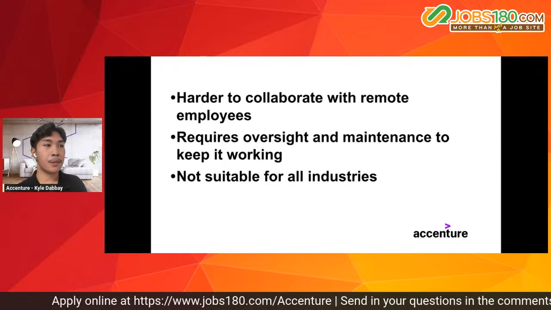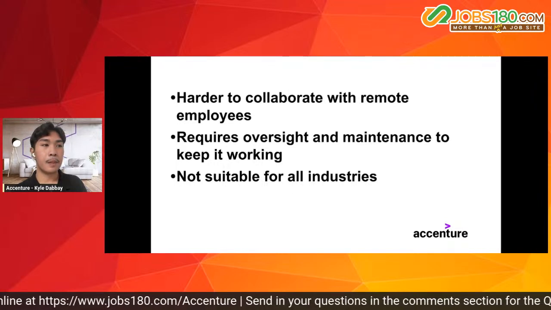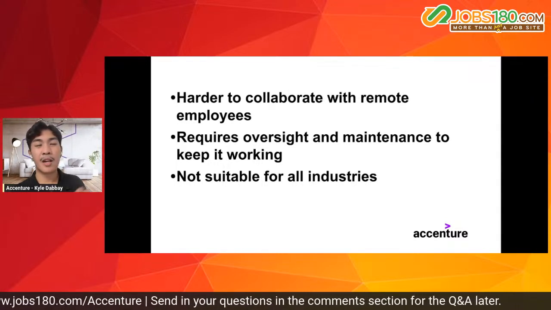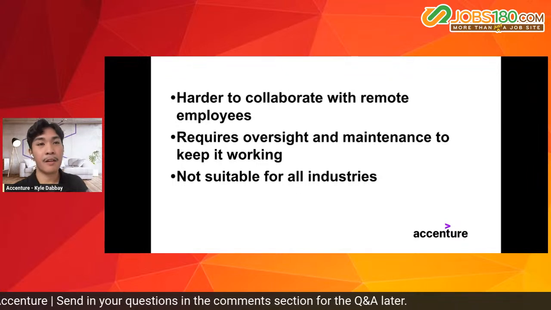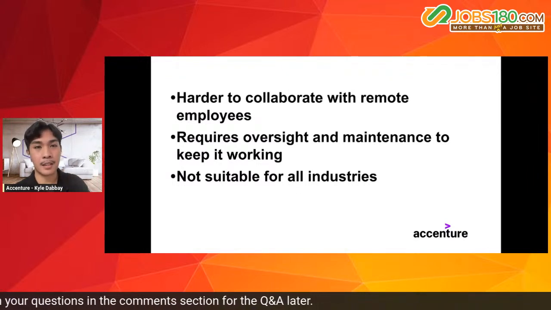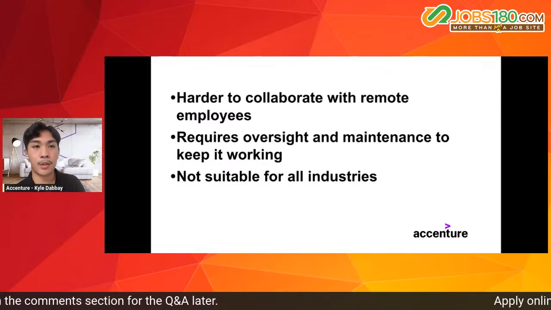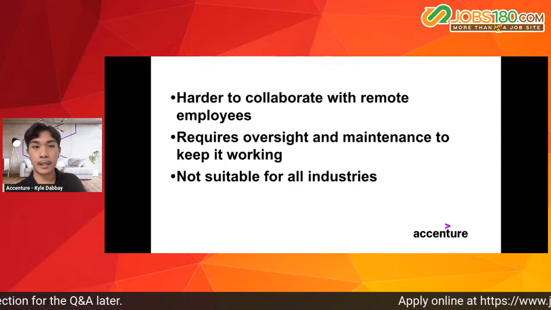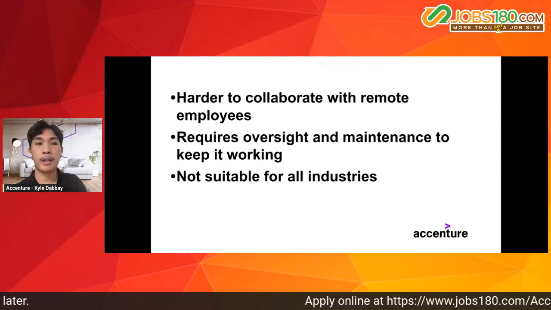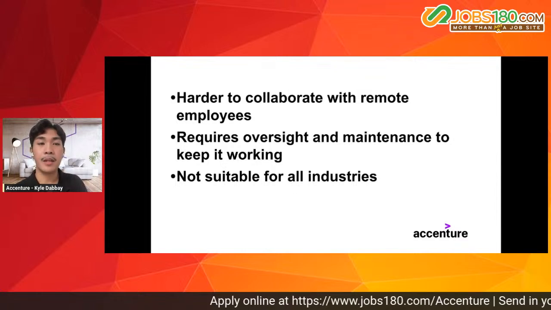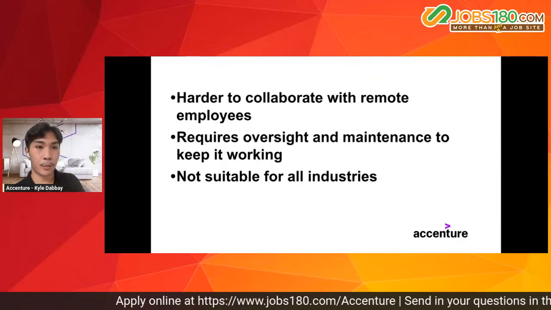Let's say, for example, checking up other complicated parts of your body. You have to have it checked physically. So it's not applicable to all industries, no? Very limited lang din yung mga companies that can do hybrid work setup given the line of their work, no?